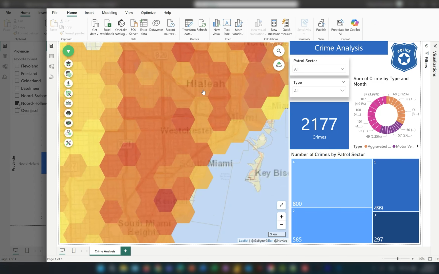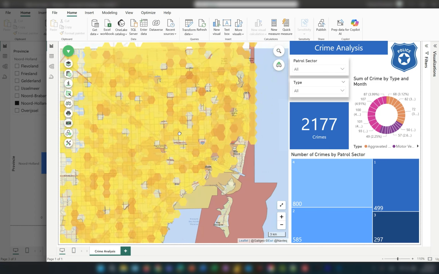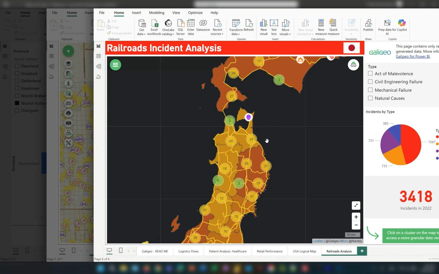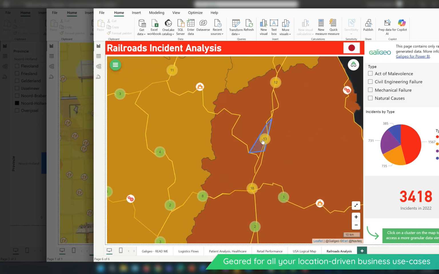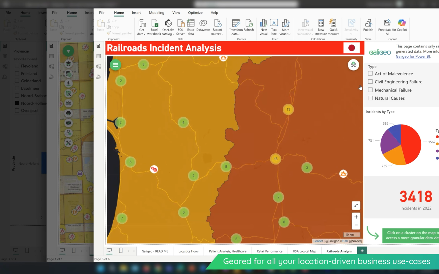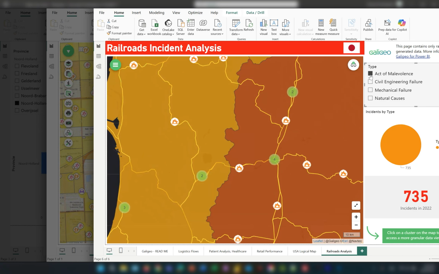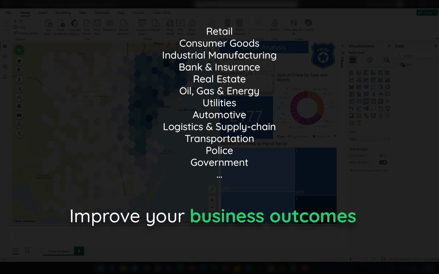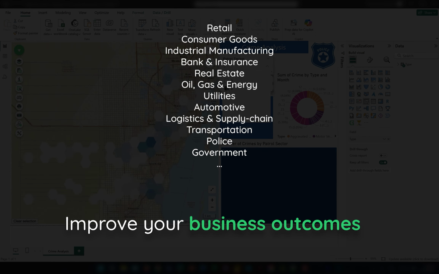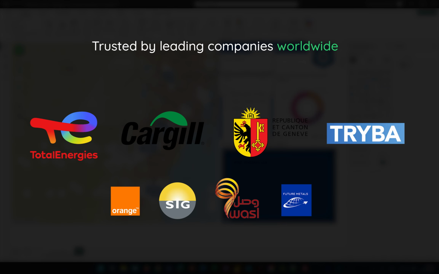Crime predictions, legal reporting enhanced with cartography, railways incidence analysis, spatial patterns of electricity consumption over time. The possibilities are endless. Find answers to all your location-driven challenges and improve your business outcomes. With Galigeo for Power BI, truly unlock the power of the where dimension.